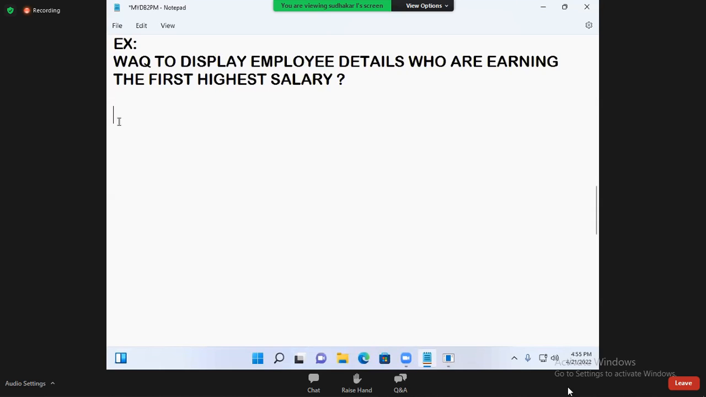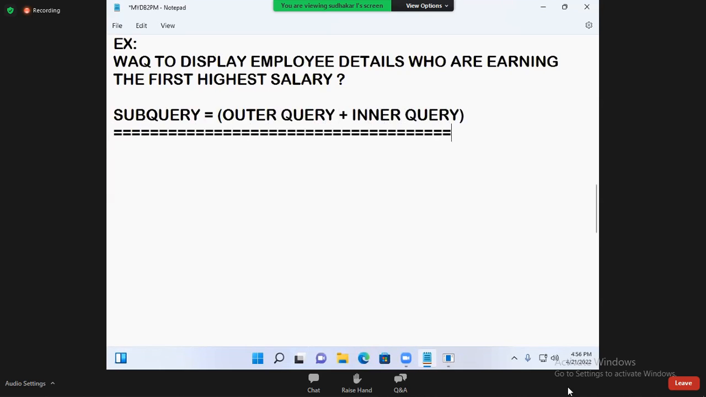If you don't know how to start or write your subquery, then you have to split it into two parts: the inner part and the outer part. I'll give a small explanation here so it's easy to understand. A subquery is nothing but a combination of an outer query plus an inner query. This point should be remembered first of all. This is actually the statement of a subquery.